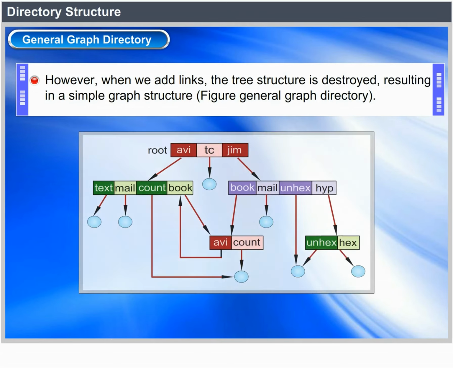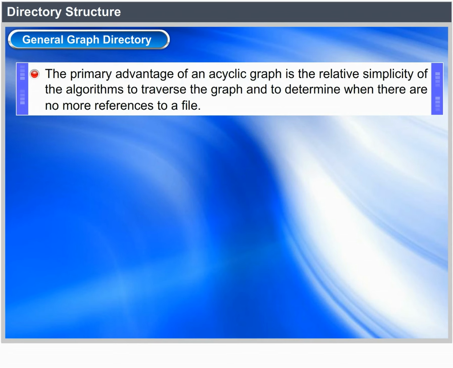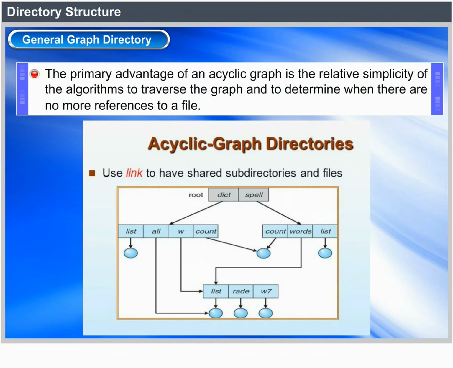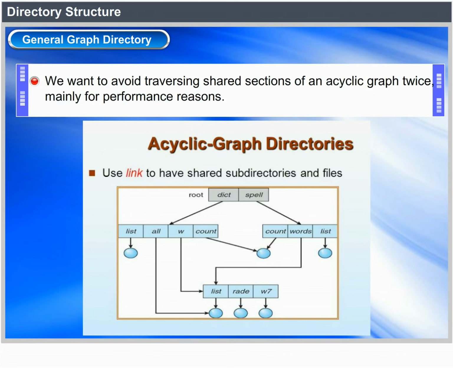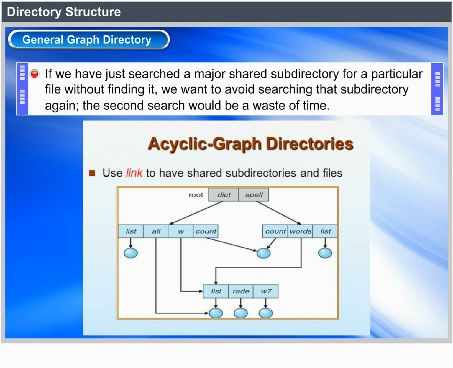The primary advantage of an acyclic graph is the relative simplicity of the algorithms to traverse the graph and to determine when there are no more references to a file. We want to avoid traversing shared sections of an acyclic graph twice, mainly for performance reasons. If we have just searched a major shared subdirectory for a particular file without finding it, we want to avoid searching that subdirectory again. The second search would be a waste of time.